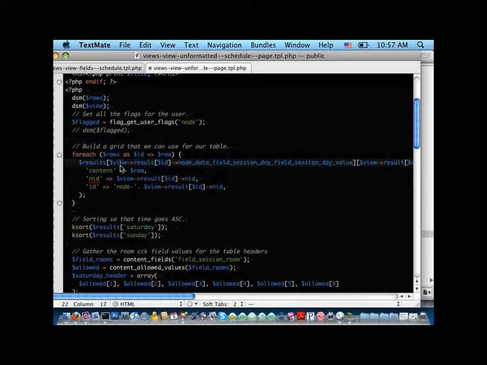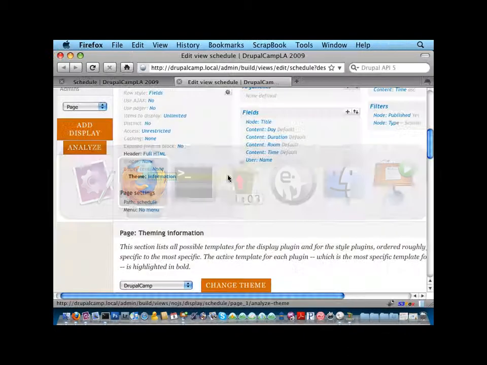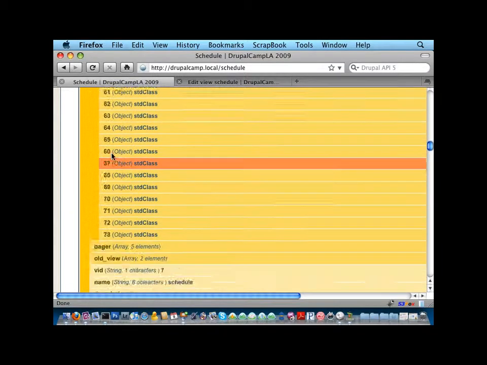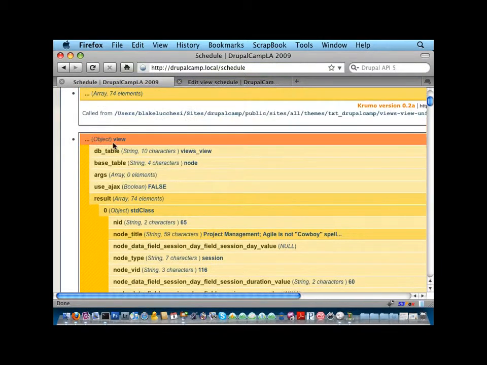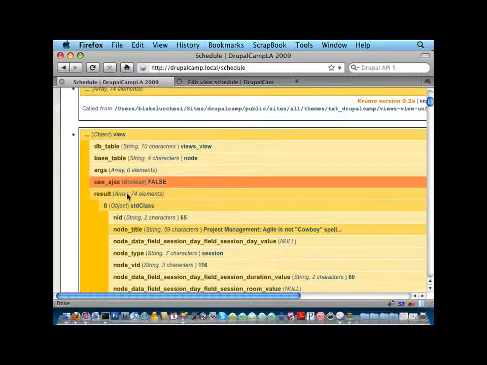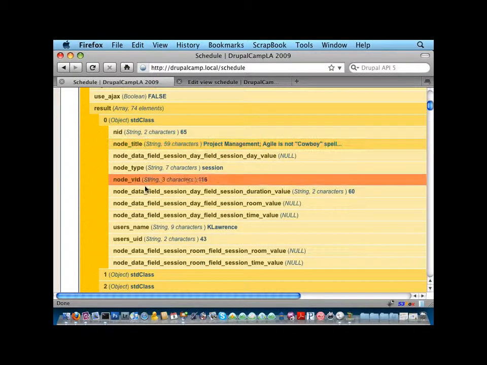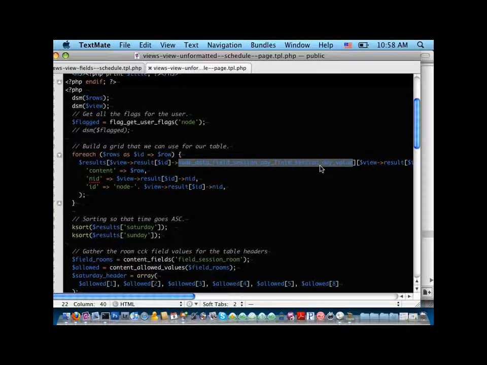Let's go through. I'm looking into the view variable, which remember we outputted right here. Okay, and then I'm stepping in, I'm saying, okay, I want to look at the result with the key of the same key from this row that I'm looping through. Okay, and then I want to look at this particular field that's being output. Okay, so let's take a look through there. So I have the result. So here's the view object, right? I have a result array. I have a key of 0, which is actually a class, and then I have all the raw data. So here you'll see I think we're looking for session day value, right? So node data field session day value. It's really verbose, and that's how CCK outputs all of its things so that it can be unique and you can find out specifically which one you're looking for.